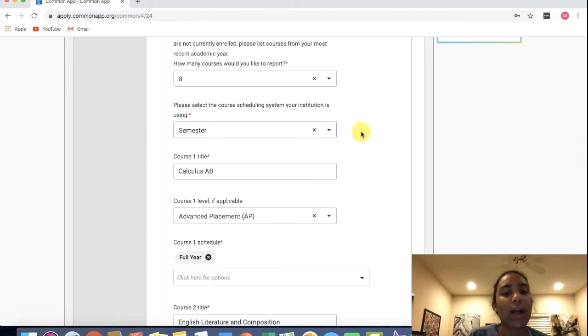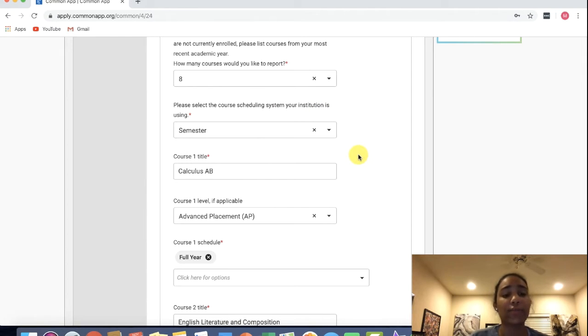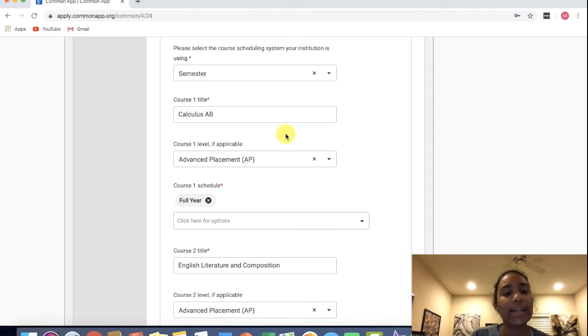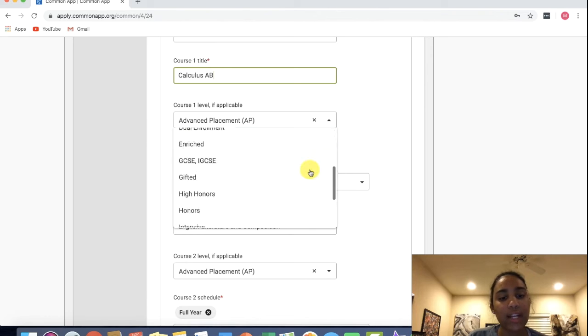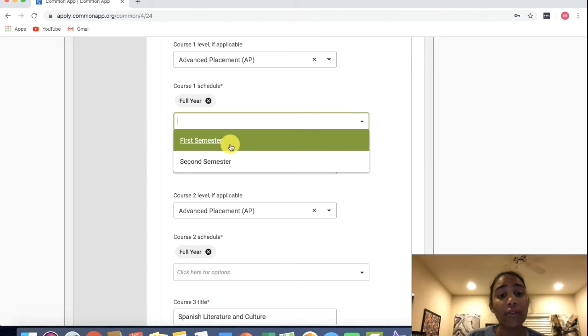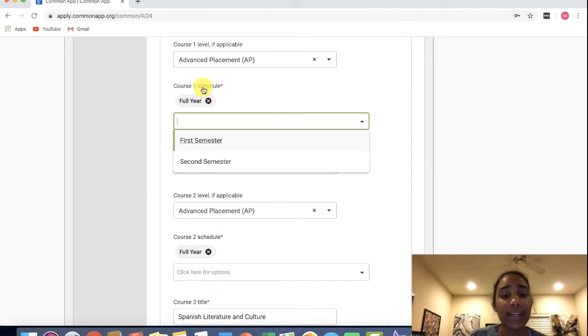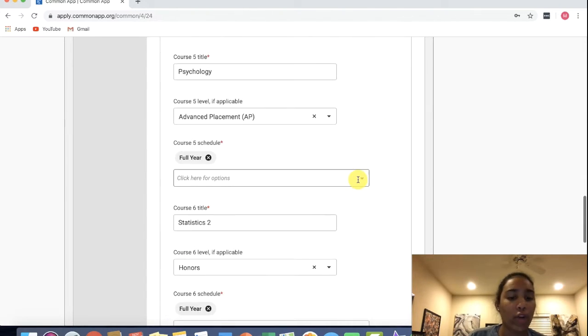As you can see right here, the first thing is you're obviously going to be selecting the course scheduling system that your school is using, so whether it's by semester, trimester, quarter, whatever the case is for your particular school. Then, jumping into the courses you're going to be talking about, you'll list the title and the course level, so if it's advanced placement, accelerated, honors, high honors. You're also going to select an option for whether the course is first semester of your high school career, second semester, or a full year type of thing. And like I said, it's going to be the same setup for all the courses that you talk about.